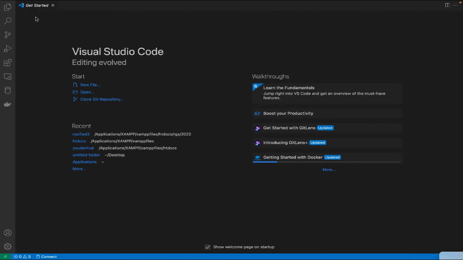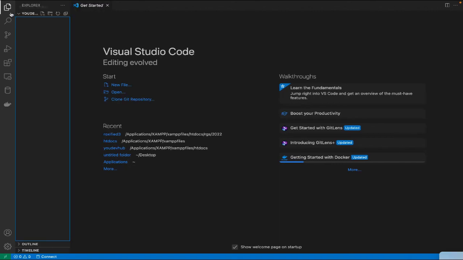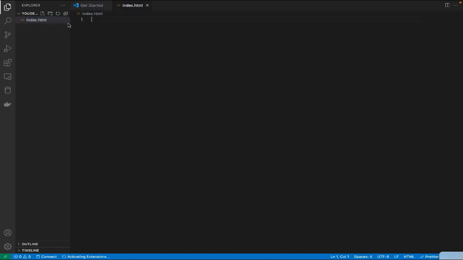Your Explorer, when you click on it, toggles on and off. When it's on, it shows you the folder you have selected and the files. So you can go ahead and click on this new file and rename it index.html and press Enter. Then it brings the work open.